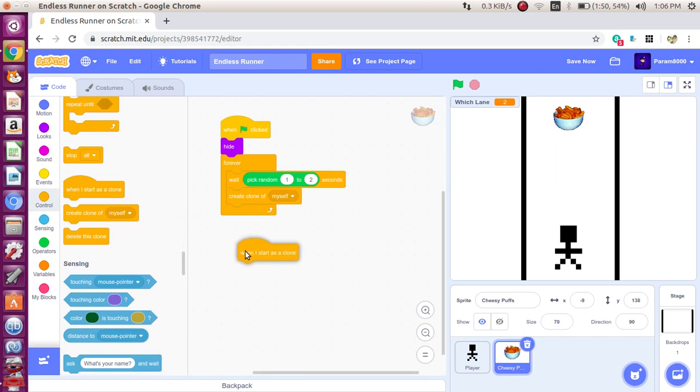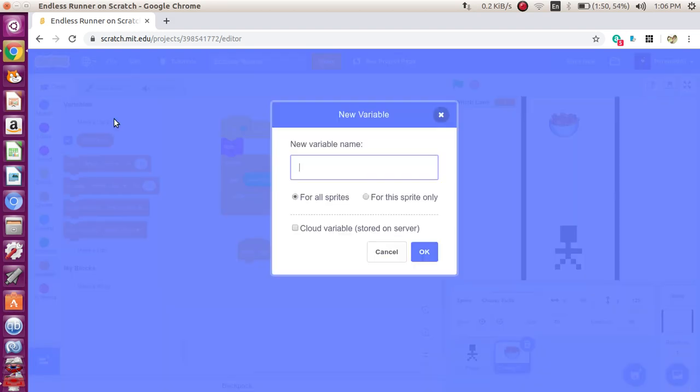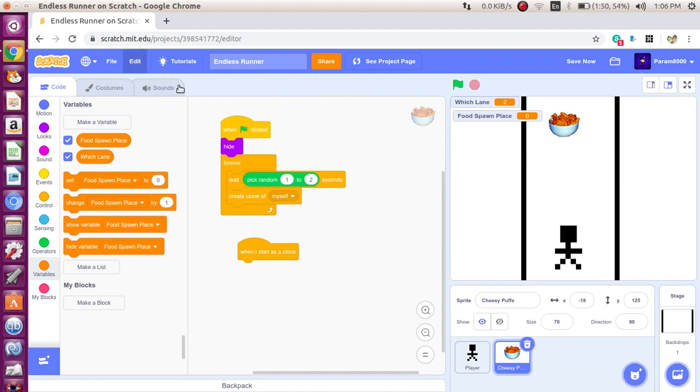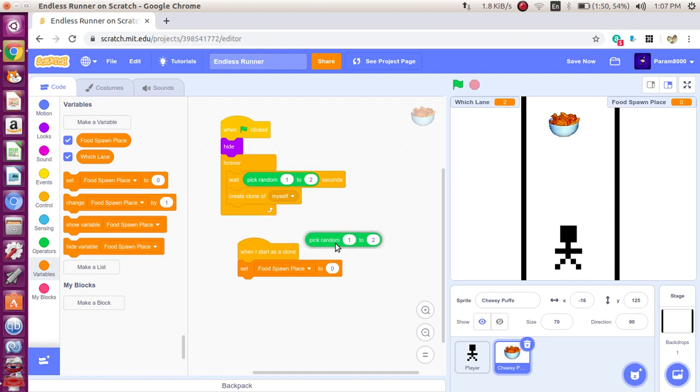And then say when I start as a clone, let's make a variable for the cheesy puff so that it knows where to go, the first lane, the second lane, or the third lane. So let's make a variable and call it food spawn place. Click OK. And then say set food spawn place to pick random 1 to 3, since there are 3 lanes and we have to pick one of the 3 lanes.